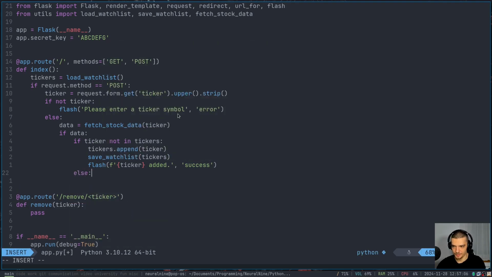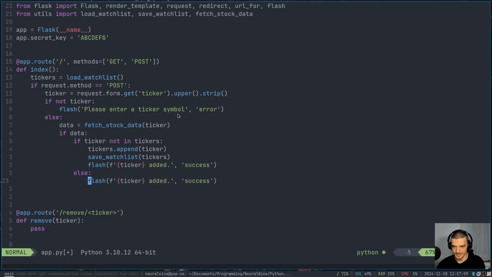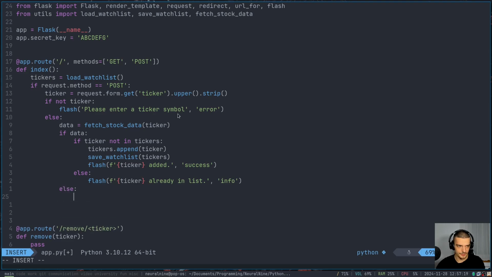Otherwise, if the ticker is already part of the list, we're going to just flash a simple message saying ticker already in list. This is going to be a simple info message. And if the data is none, if we don't have any data, we're going to flash an error message. So I'm going to copy this. I'm going to say here, if there is no data, let's say problem with this ticker symbol. And we're going to say error.